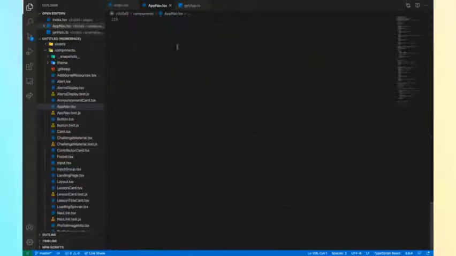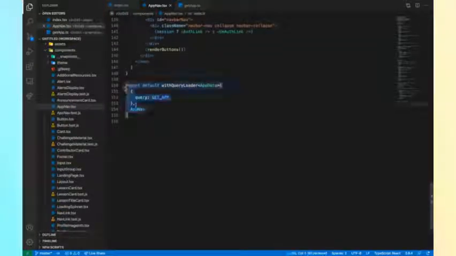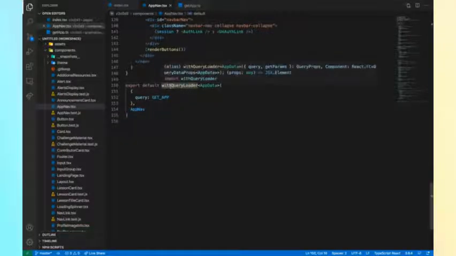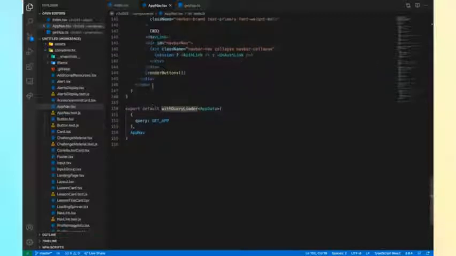Okay. So right now it's using this with query loader, which at the end, when we eventually utilize all the generated types, this will go away completely. We won't need this with query loader anymore.